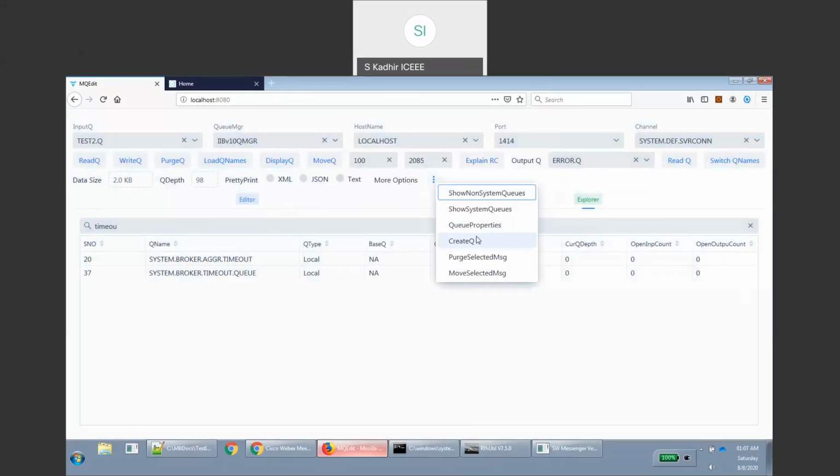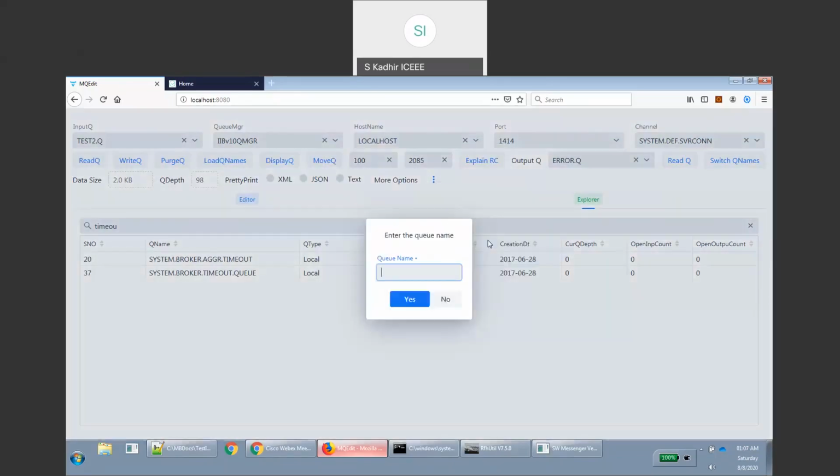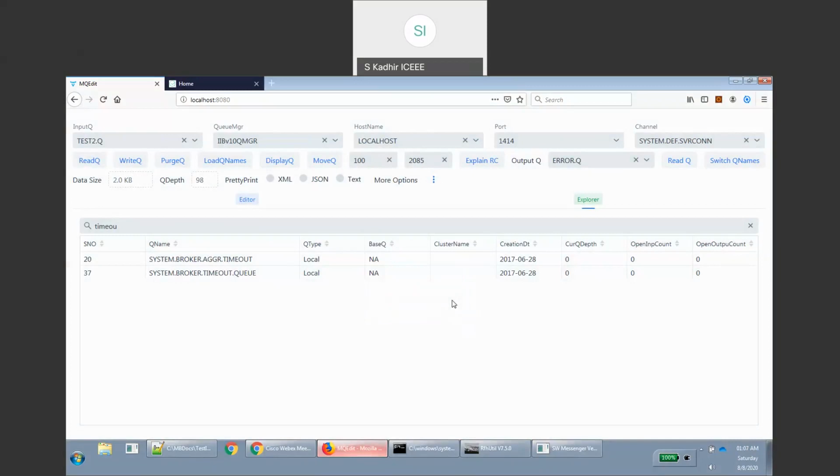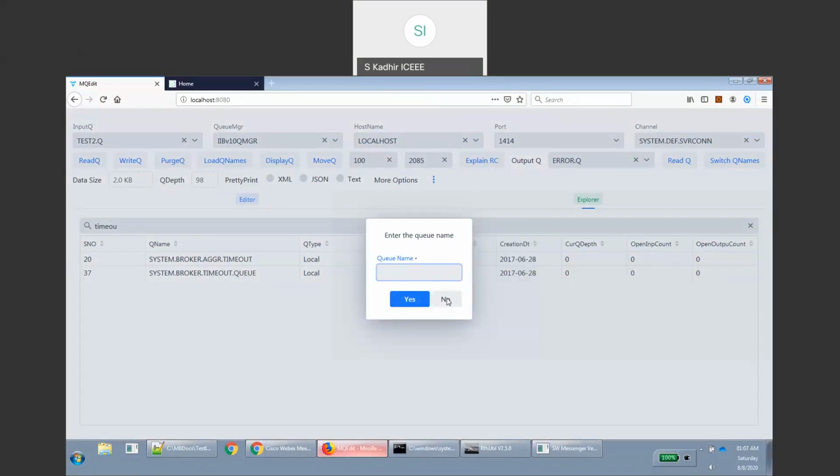And if you want to create a queue just for test purpose in the lower environment, just provide the queue name and click yes. It will create a queue automatically in the queue manager. You don't have to open MQ Explorer. You don't have to issue any command to create the queue. Just select the option create queue, provide the queue name here, click yes. It will create the queue.